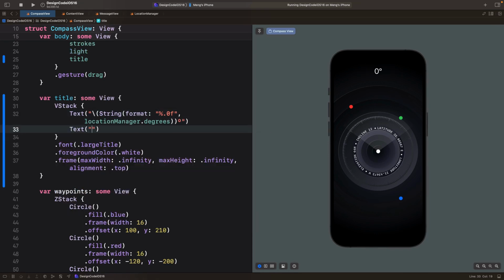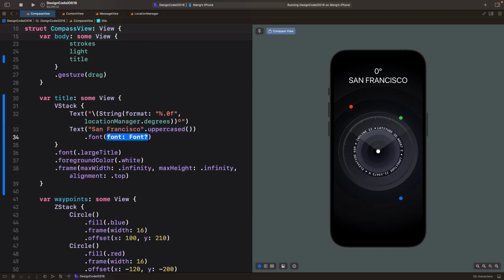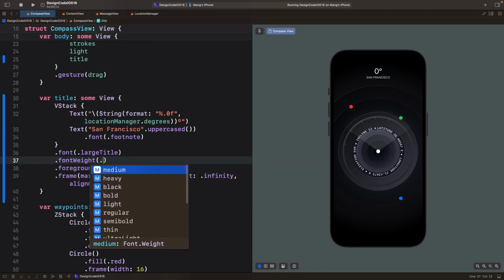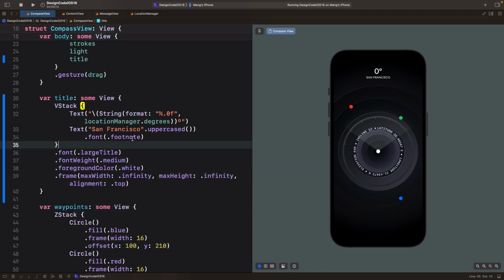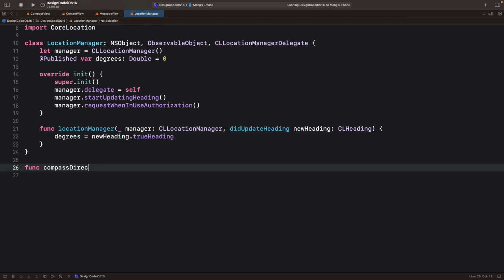Then I'm going to set a Text for San Francisco or whatever city you're from, and set this to uppercase with a font of .footnote. Then for both texts, I'm going to set a font weight to medium to make it more readable, especially for smaller text. For the direction, it would also be great to show north, east, south, etc. It's going to be a lot more readable. To do that, I'm going to set a function in LocationManager, func compassDirection parentheses. I'm going to use underscore if you don't want to set the variable name.